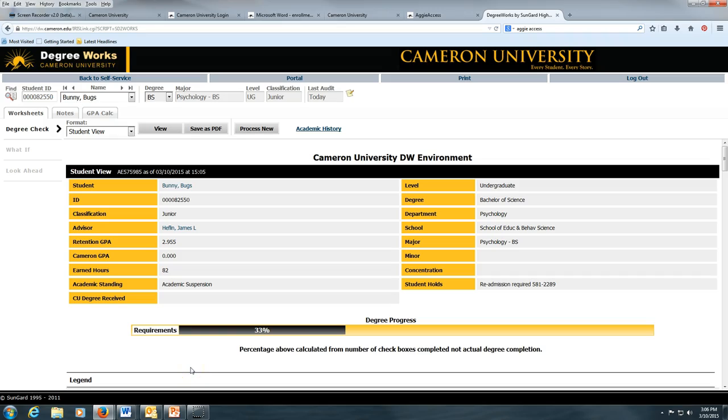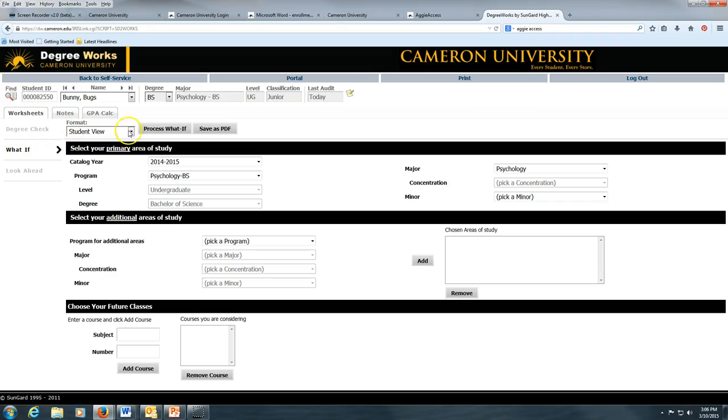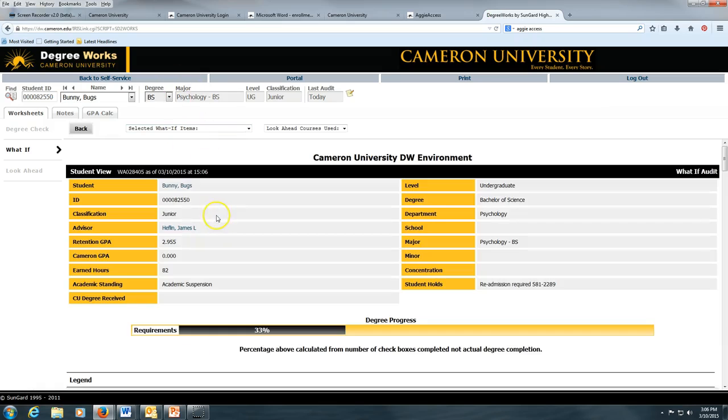Your Degree Works can be found on the Cameron University Aggie Access page under Your Information. So click on Degree Works and it will populate with the courses that you're taking, the courses that you need to take to complete your degree. If you've been undecided and you want to make a decision about your major, then you go to What If and you can choose the major that you would like and then it will process your What If. But Bugs is a psychology major and he decided that he would stay a psychology major, so he's going to stay in that program. So we're going to process the What If.